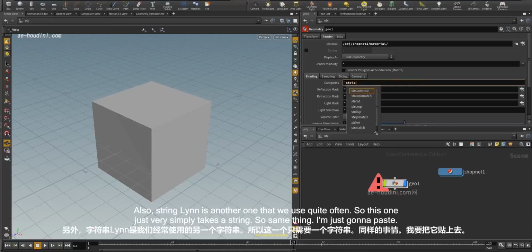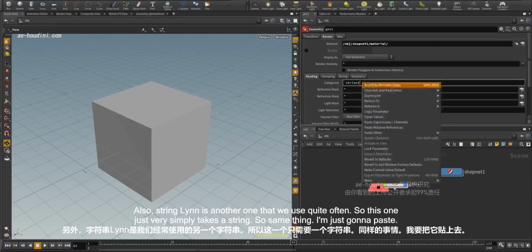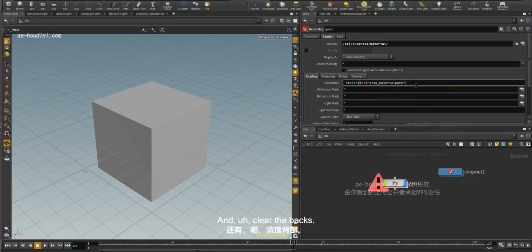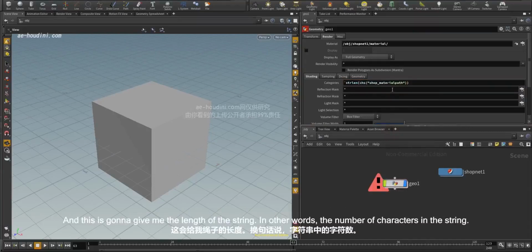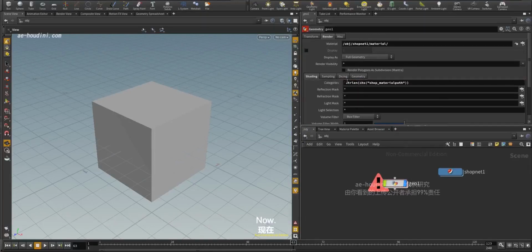Also strlen is another one that we use quite often. So this one just very simply takes a string, so same thing. I'm just gonna paste and clear the backticks, and this is going to give me the length of the string. In other words, the number of characters in the string. Now, there can be a lot of uses for that.